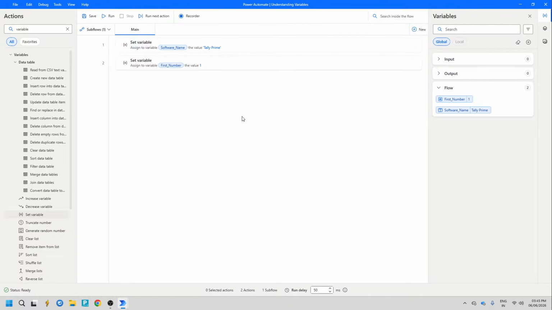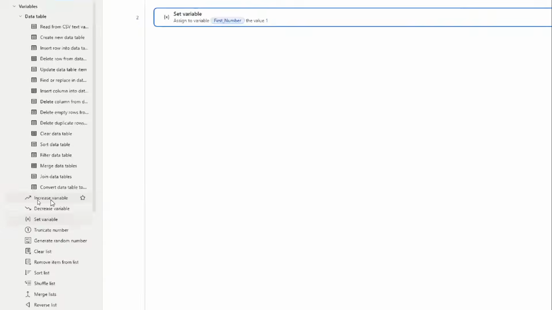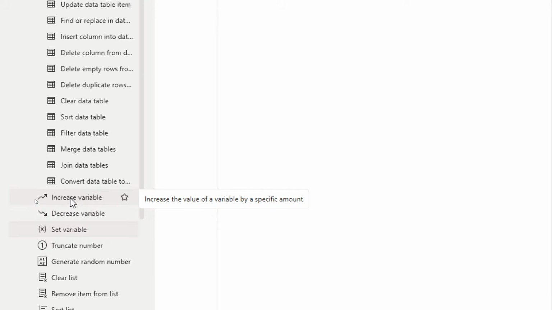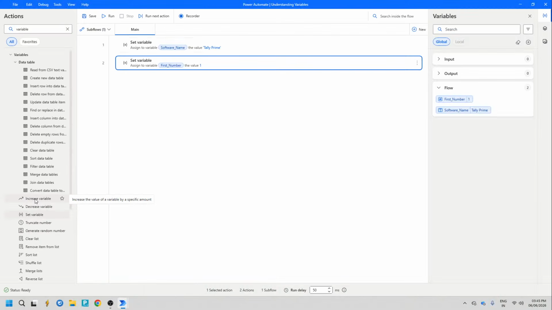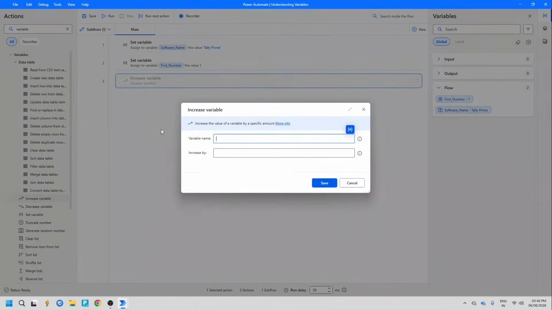Now the thing is, I want to increase this value 1 by 5. So what I can do is, here is an action increase variable. That means our Power Automate doesn't know what we have to increase, what we have to decrease, or how to do the calculation. It just indicates to us that if you have some value in a variable and want to do some addition, subtraction, multiplication, then you can use increase variable, decrease variable. Okay.